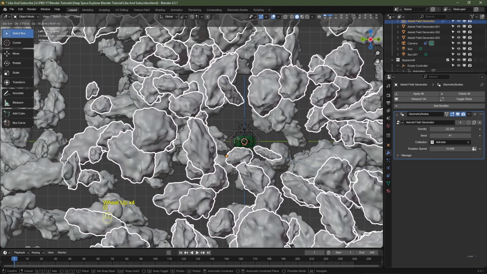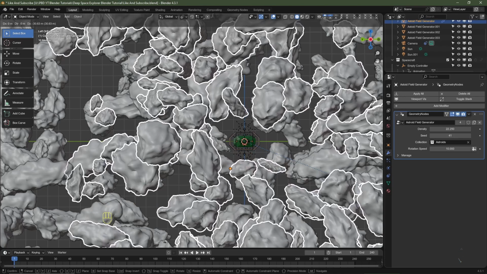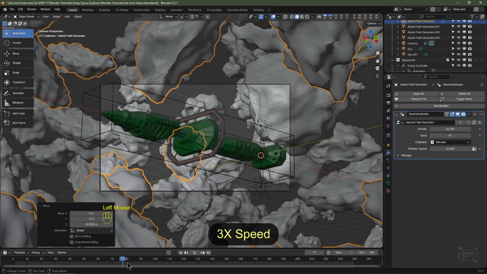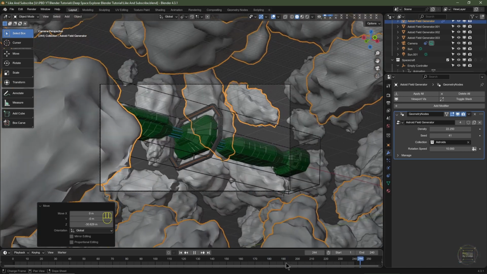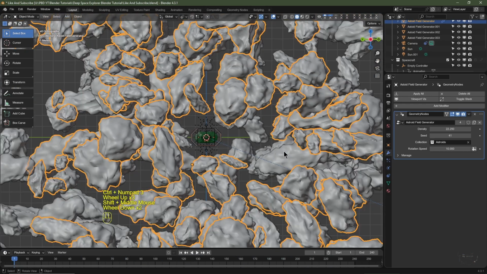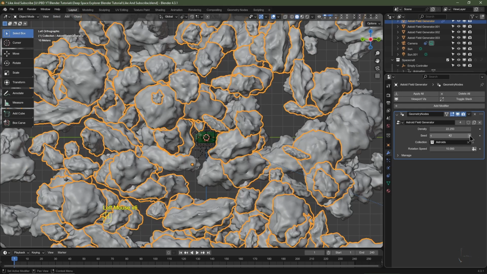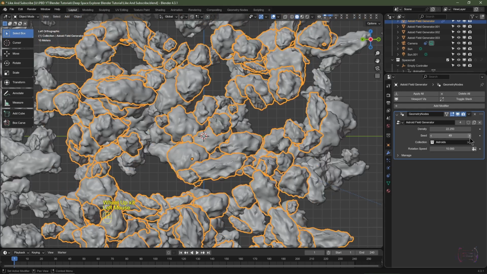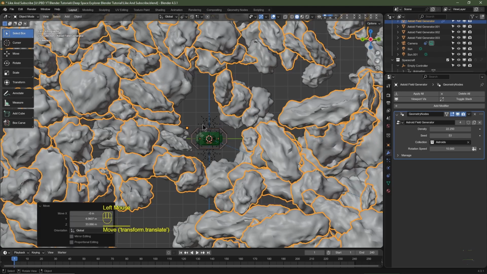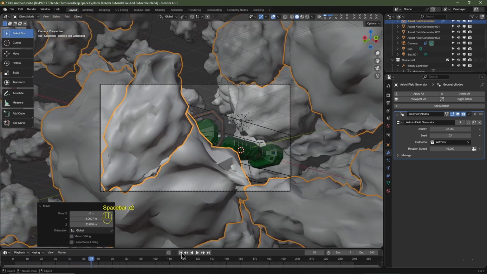I'll just hit G, just ensure that it's not going to intersect with the ship. I hit numpad 0 to go into camera view. I still want the ship to appear from behind an asteroid, and it's not doing that at the moment. It's going into the asteroid, so I'm going to hit Control, numpad 3 to go into front facing view. I'll keep changing the seed until I've got something that I like. This one might work. I hit G, just bring this across, hit numpad 0. No, that's still not working.